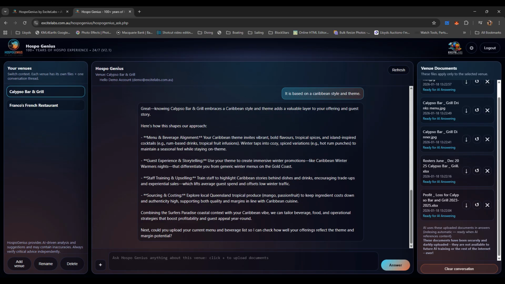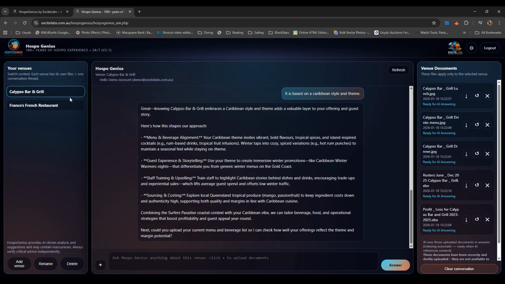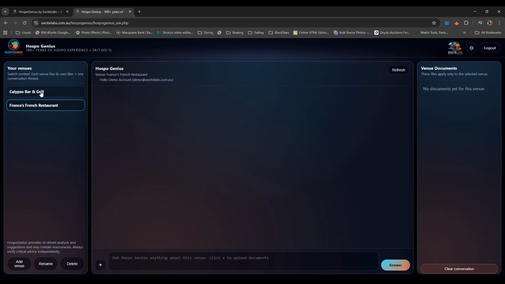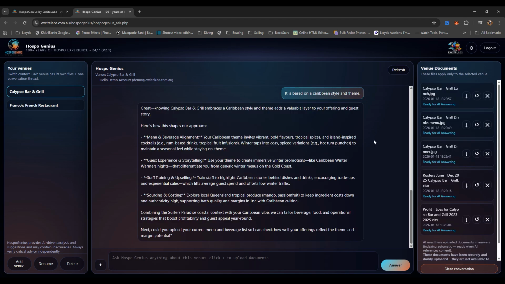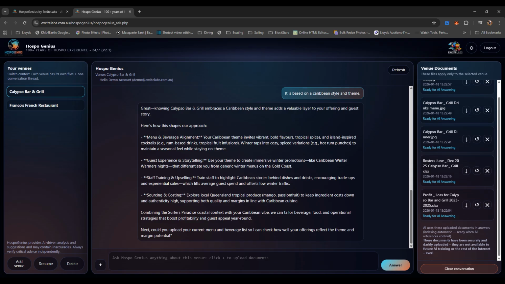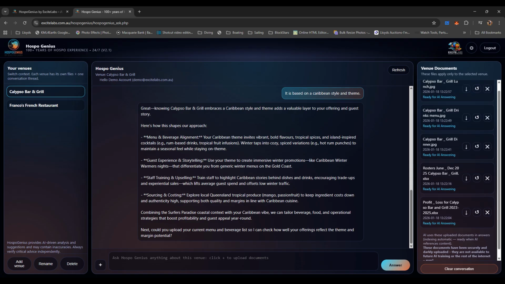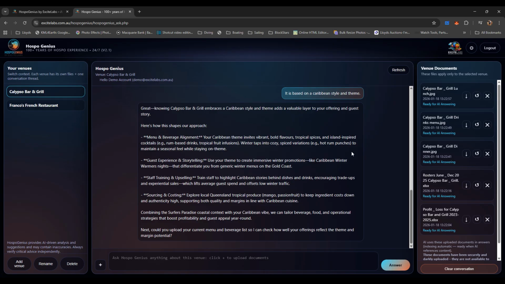So these documents have been uploaded for Calypso Bar and Grill. We could have a completely different set of documents for Franco's French Restaurant, and a completely different conversation. As you can see, swapping between your venues is very, very easy and quick. Even though they've uploaded and it says it's ready for answering, they do take a bit of time to index and become available to the AI brain, the HospoGenius, to start analysing and providing you information. So we're going to wait a few minutes.